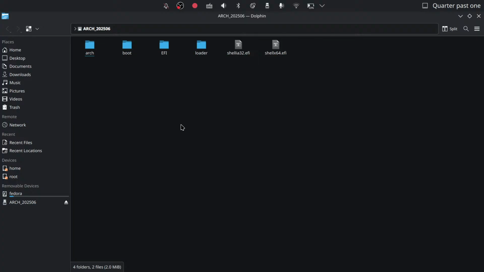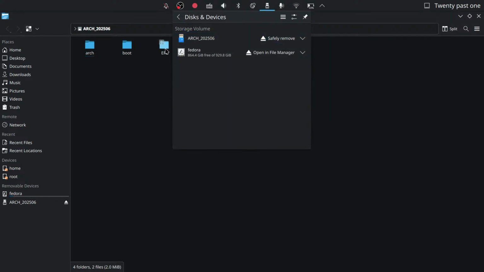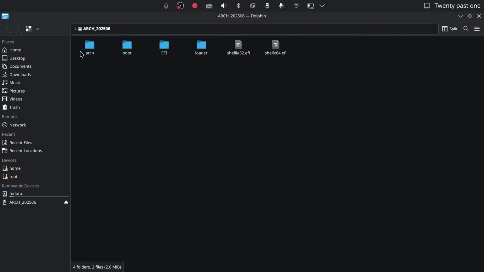This is our actual Arch bootable pen drive. Do you see this thing? Under disks and devices, this is our Arch bootable pen drive. And now, someone told me to rebuild the kernel.